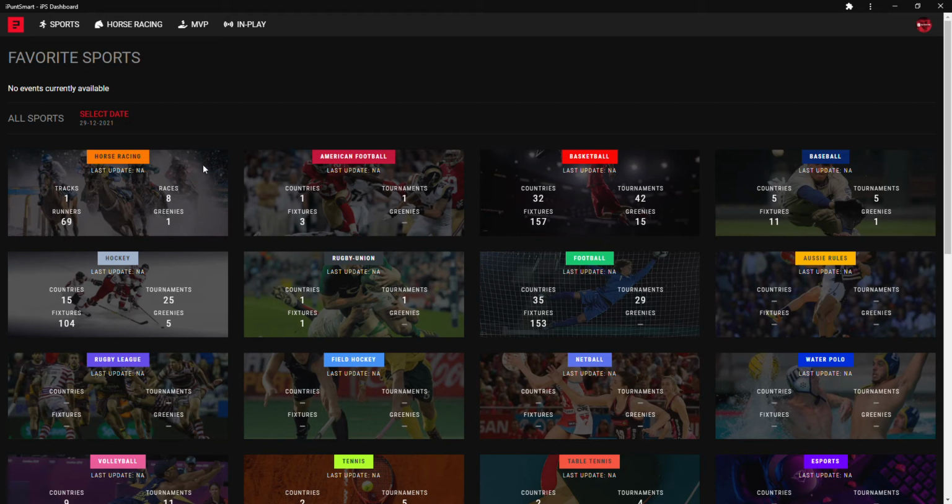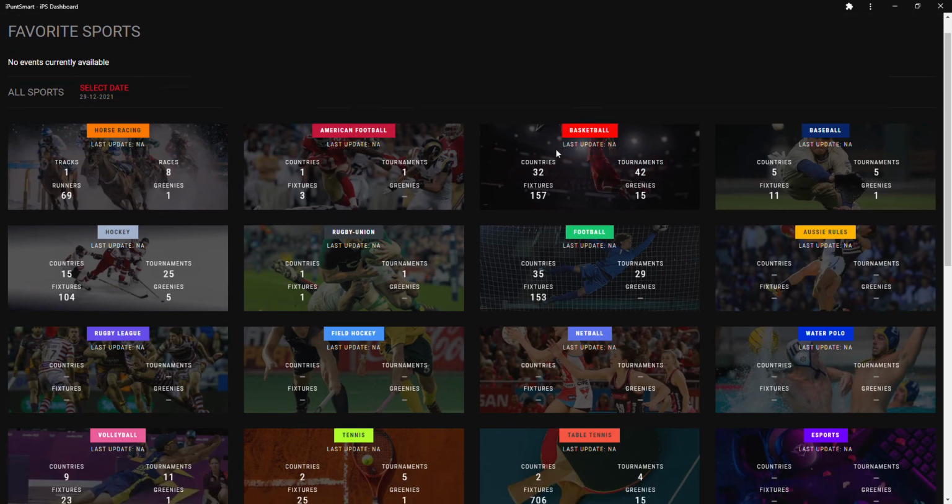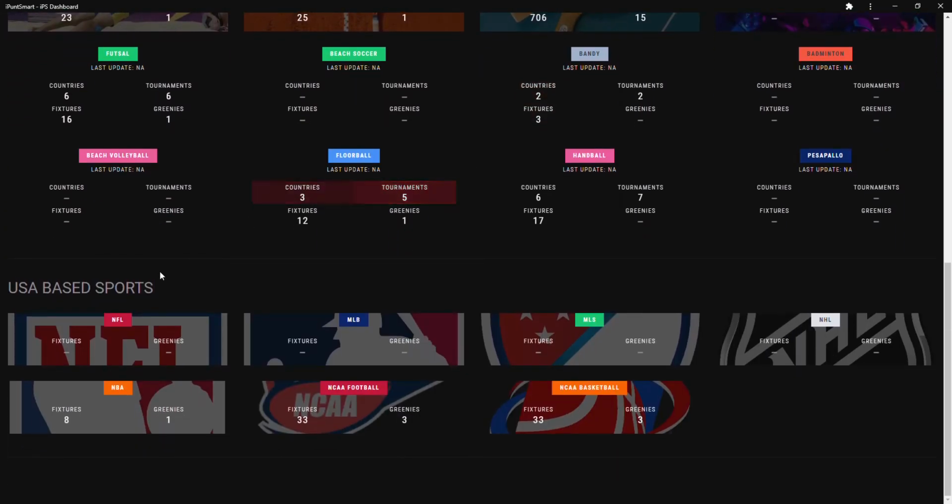So let's go. So this is the dashboard. On the dashboard here you'll find 24 different sports, and you'll also find all the USA based sports here: the NFL, the Major League Baseball, the Major League Soccer, basketball, and the college football and basketball. So those are all at the bottom here.